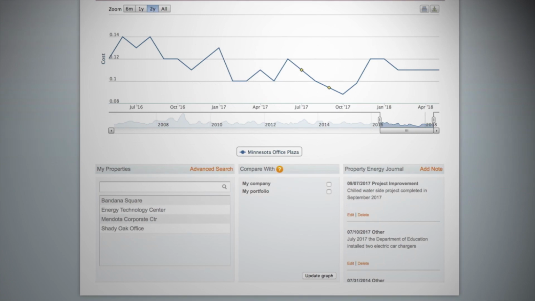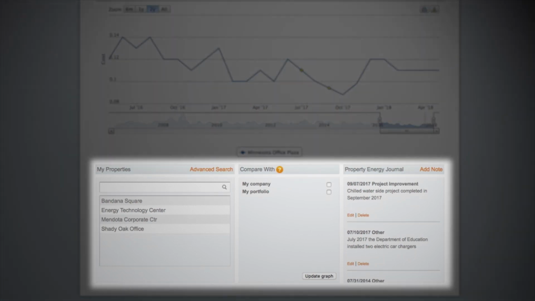Below the Property Energy Trends graph, you'll find the My Properties section. Here you see buildings from your portfolio. Simply select buildings to compare by clicking each one. As you add them, they will appear in the Compare With section to the right. Note that you can also just click My Company or My Portfolio to do a search against your specific portfolio or all buildings you track in the utility dashboard.